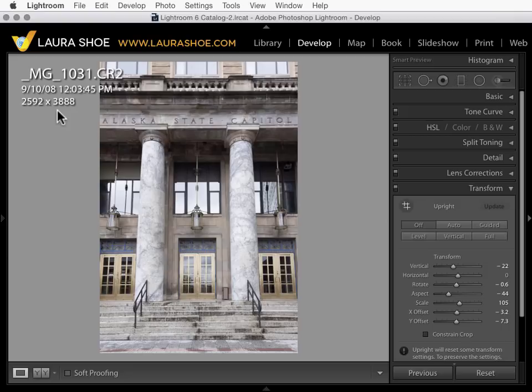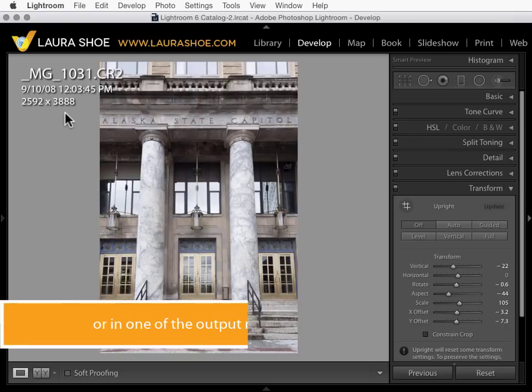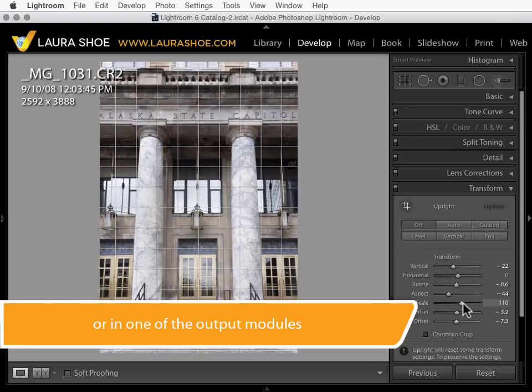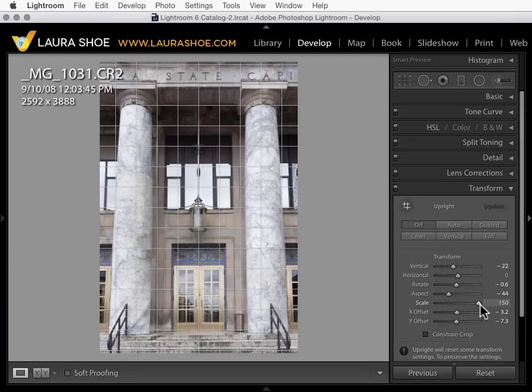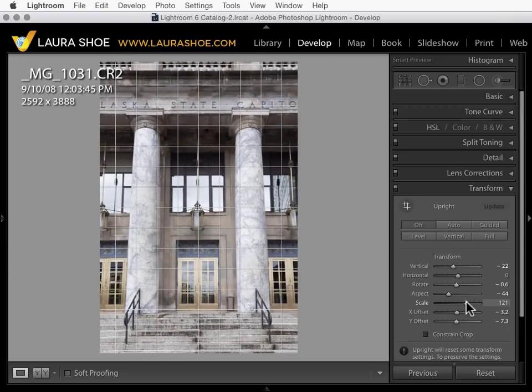Now, anytime you enlarge a photo, technically you lose a little bit of quality. But if you're going to need a large file, you're going to have to do it either here or in the export dialog. And realistically, unless you take this to the max and then in the export dialog you also enlarge it a lot from there, you should be fine.